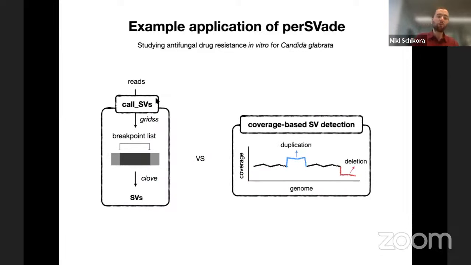This is how PerSVade identifies structural variants, basically identifying breakpoints and then identifying these precise structural variants. The typical way, at least in this field of fungal pathogens, that people identify structural variants is by just looking at coverage across different windows of the genome and saying, okay, if I find a region that has higher coverage, it's a duplication. If it has lower coverage, it's a deletion. So I'm going to show examples of why using this kind of approach, that is the core of PerSVade, provides further information versus this one.